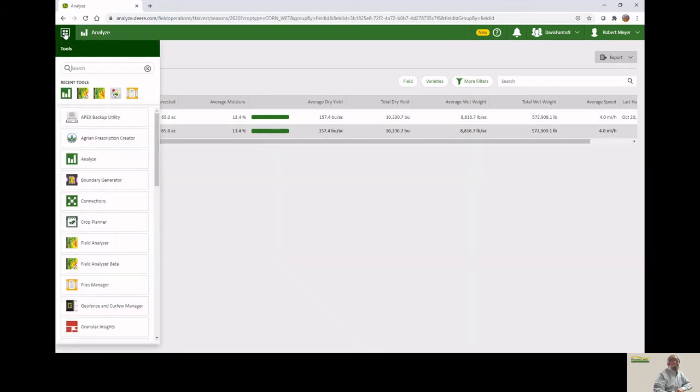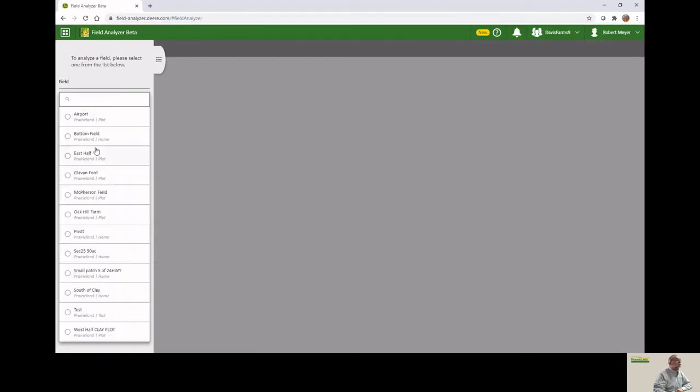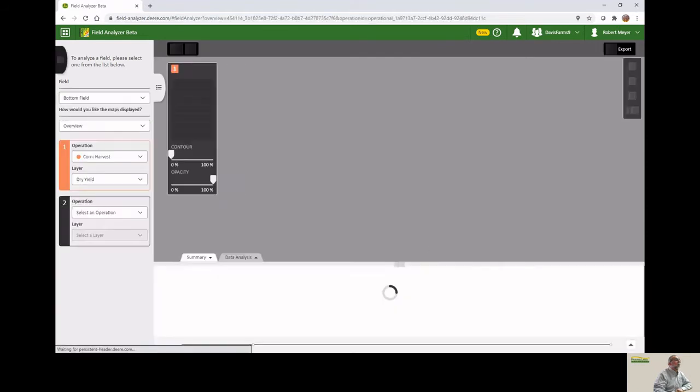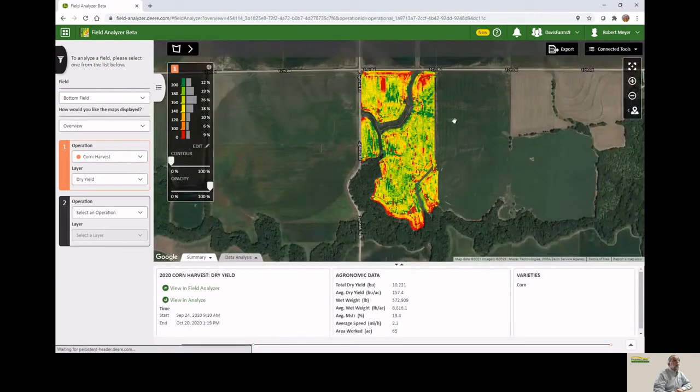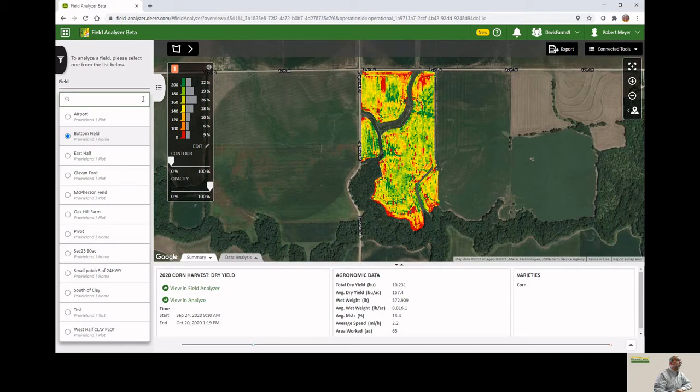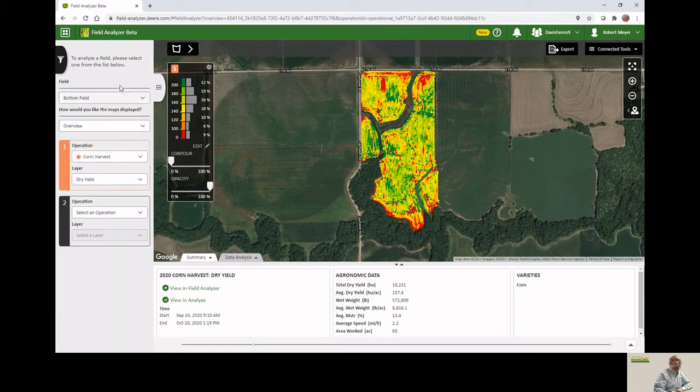We're going to go back up here to the tools button, and we're going to pick the beta off of the more tools or the recent tools. And we're going to go back to the bottom field, take a look at it again. So here we go. We've got the yield map up, but now we want to come over here. And if you wanted to change fields, you do it right here where the field button is. But what we're going to do is change what we're viewing.